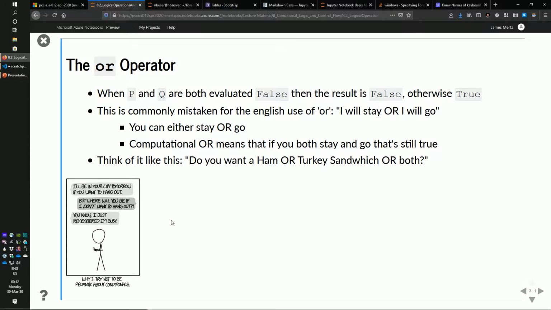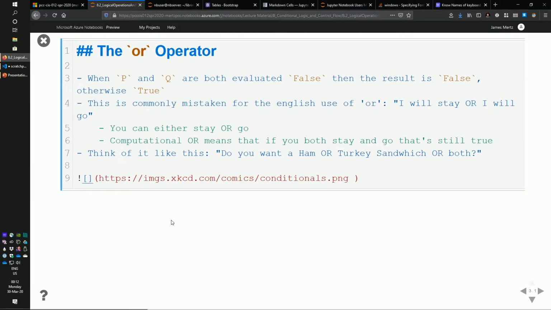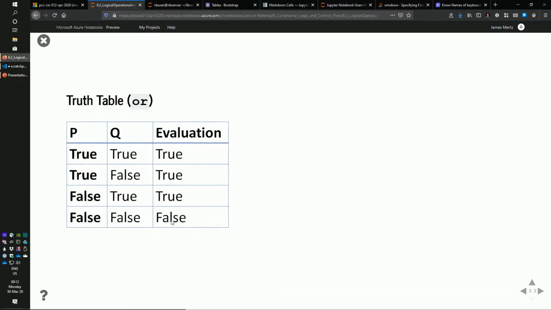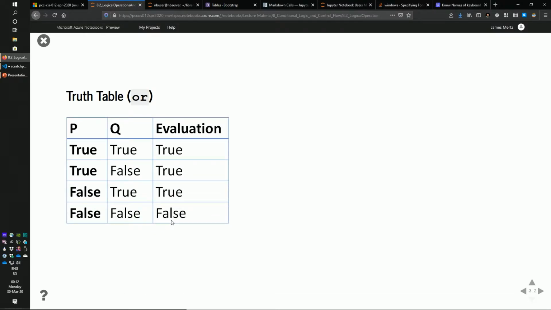So let's look a little bit more at the truth table for the OR operator. Here's the truth table. If P and Q are both true, then the evaluation is going to be true. Now, if P is true and Q is false, this is still going to evaluate as true. If P is false and Q is true, then it's going to evaluate as true. And then finally, if P and Q are false, then it will evaluate false. So the only time the OR operator evaluates to false is if both the right and left hand side of its operator are false.